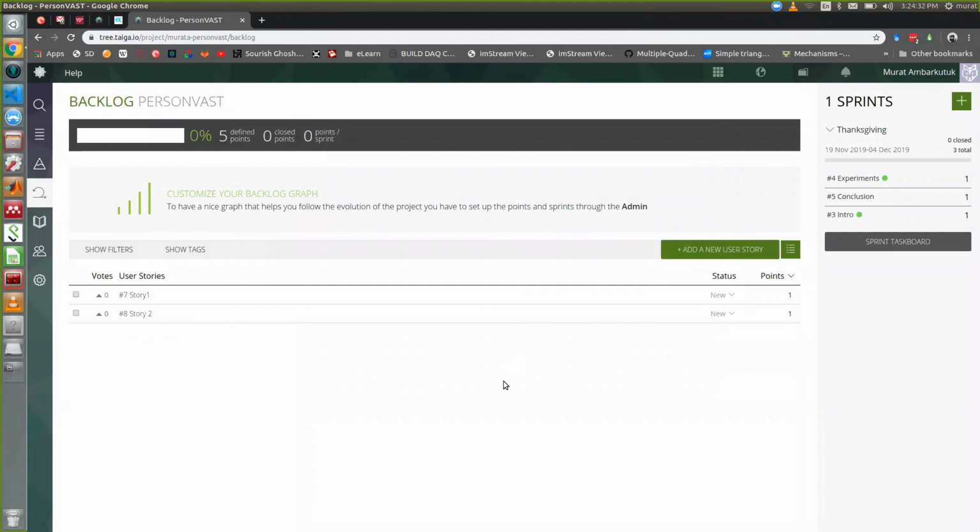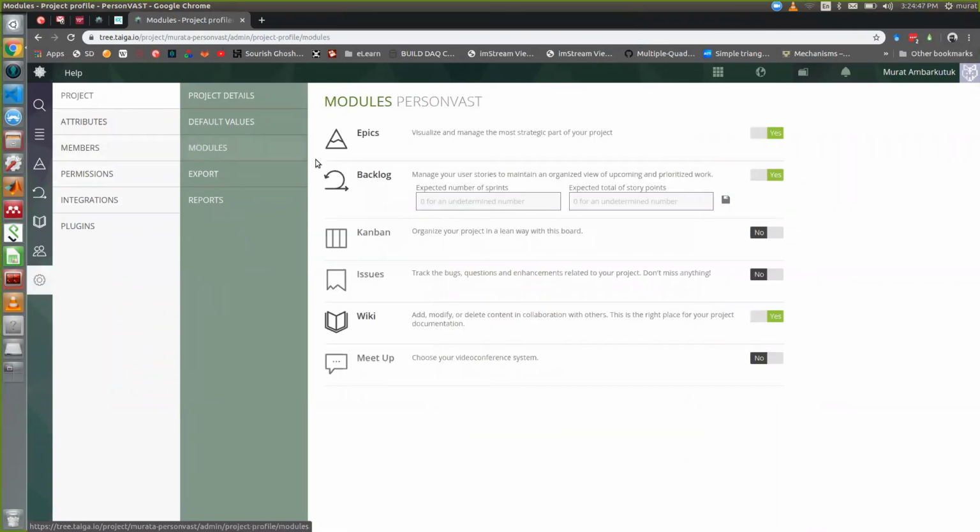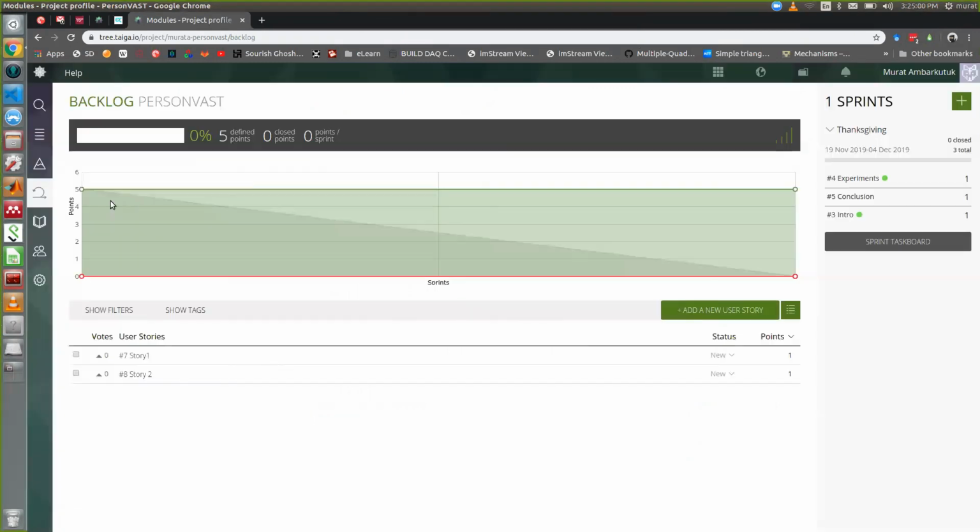And then just one last thing. If you go to your backlog, by default, you won't have the graph enabled. To enable that, all you have to do is go to Admin. Under Project, go to Modules. And then just put either 0 and 0 in both of these fields, or if you think you can estimate the number of sprints and number of points, you can do that. But I'll just recommend doing 0 and 0. Then if you go back to your backlog, now you'll have a graph showing you your progress.